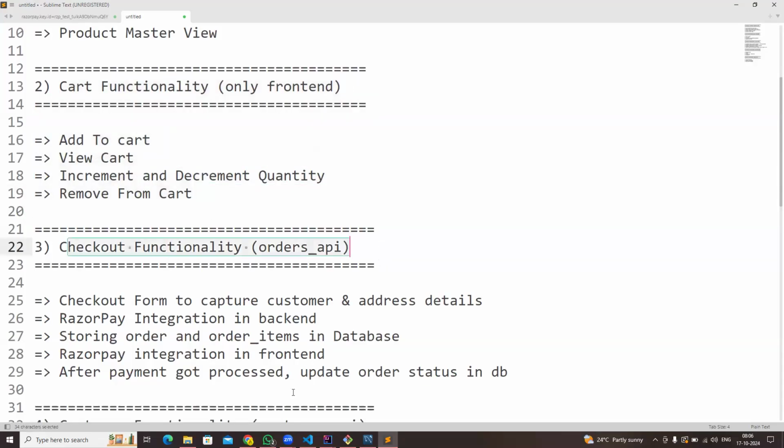Then coming to checkout functionality, so checkout form to capture customer and address details. Razorpay integration is available in the backend. Storing order and order items in the database. Razorpay integration in the front end. After payment got processed, update order status in the database.